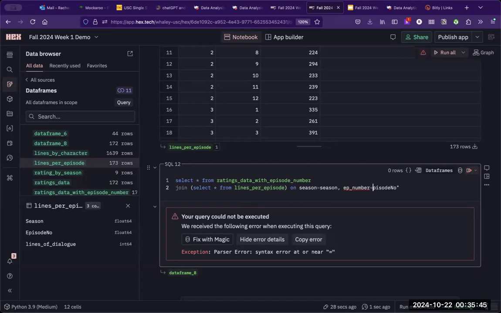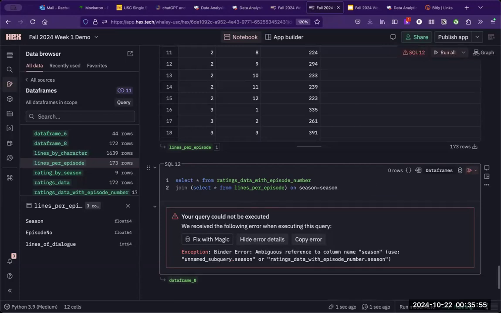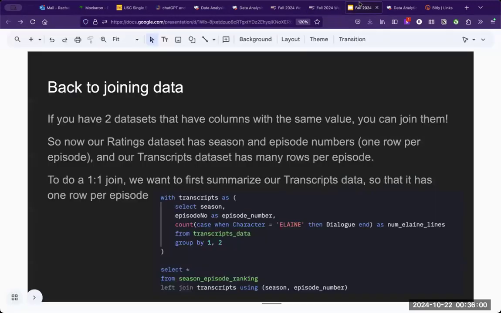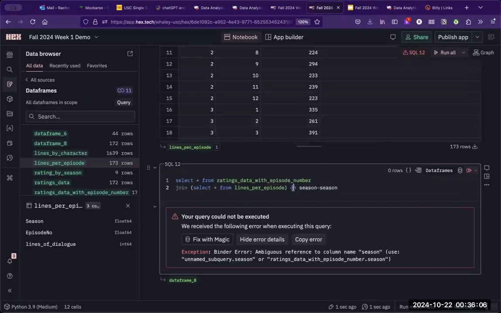All right, it's getting a little cranky. I spelled something wrong. Let's try this. Getting a little cranky. Okay. This is the case where there's sort of two ways to do something, and I think maybe it'd be easier to teach you the other way.